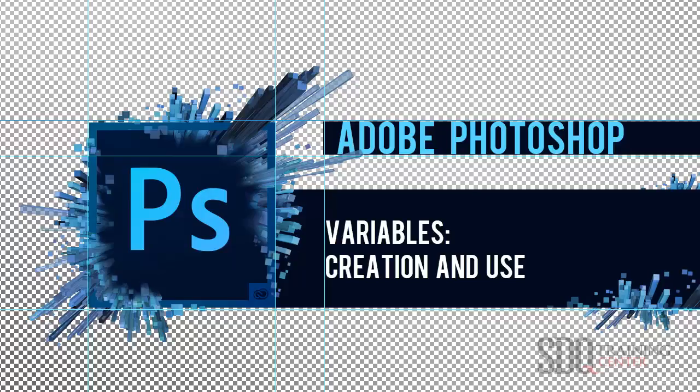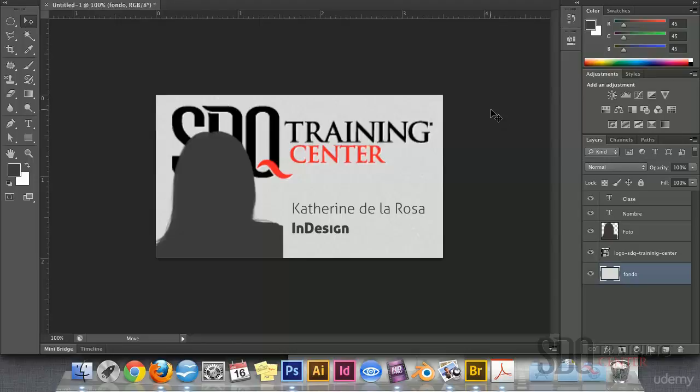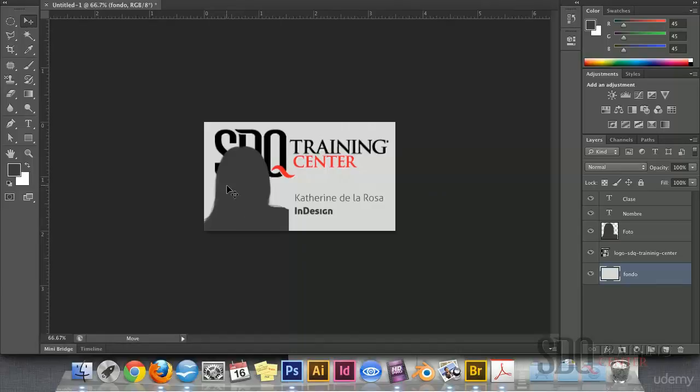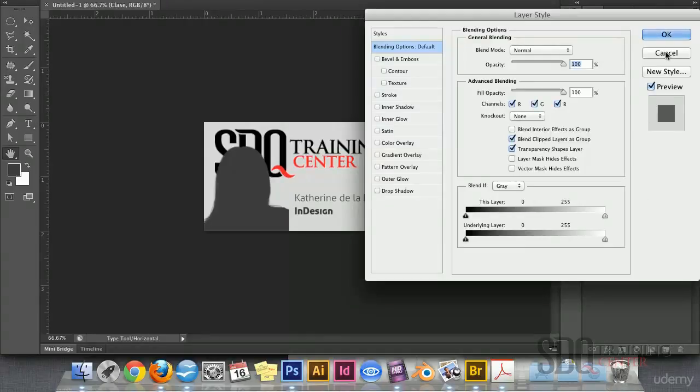Another cool thing about Photoshop is the possibility of making automatized actions that can repeat themselves over and over again. For example, imagine I need to make a license for SDQ Training Center, in which I will make a layer for the teacher's picture, a layer for the name, and a layer for the course the teacher will be teaching. This is how it works.